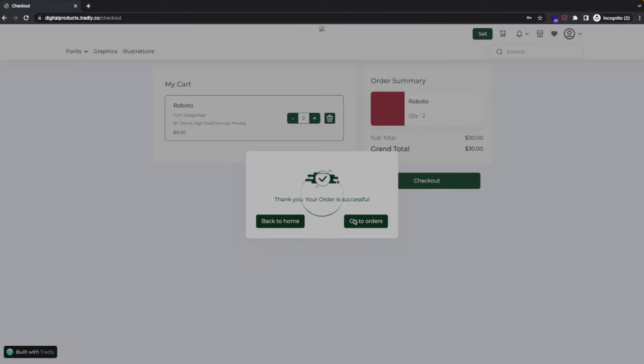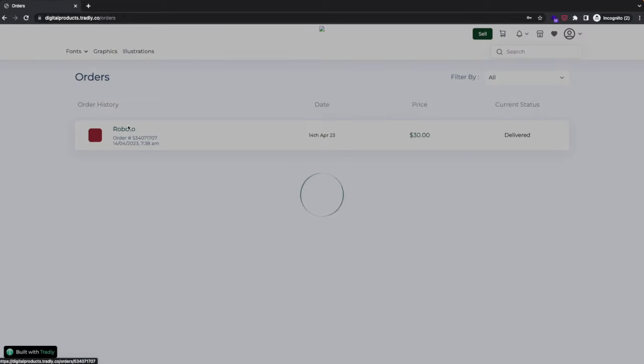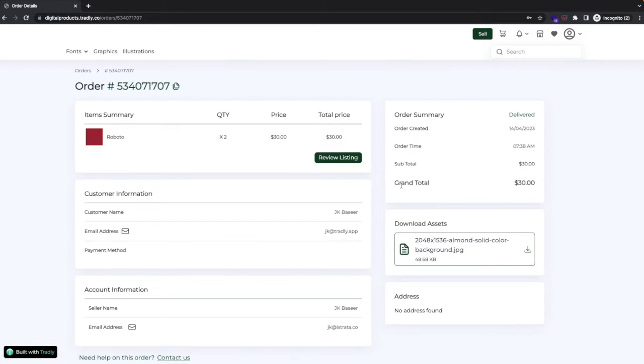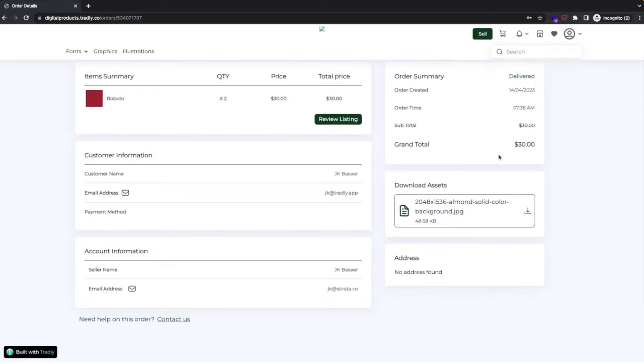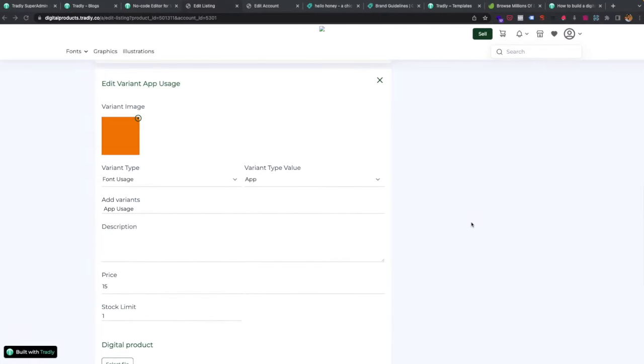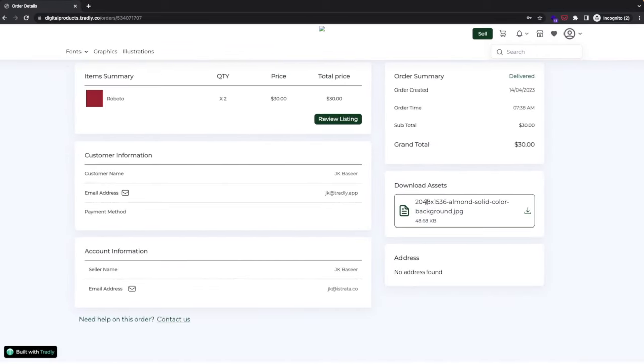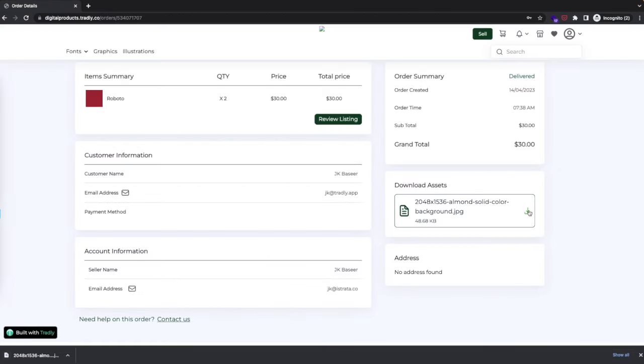But anyway, just going back to the order. So after I make the purchase, I'm a buyer now. I go here, 2 items, $30. Of course, digital assets, people won't make 2 items as a purchase, but I'm just doing it as a test. And here I have the asset, yeah. So if I go back, the item I purchased is the app usage one, which is the almond solid color background, and here you can find the almond solid color background. Once I download it, I have the asset which I have purchased.